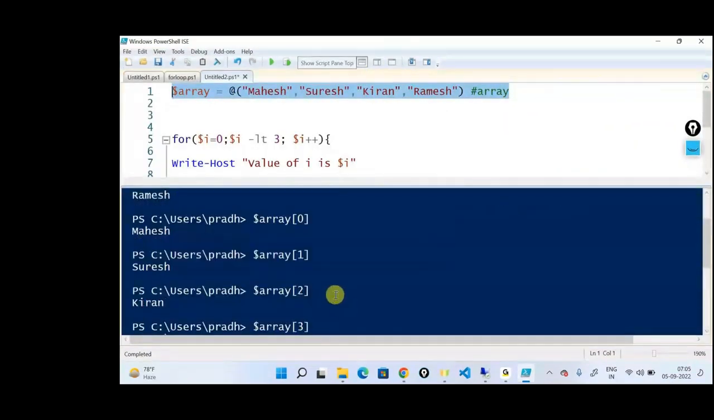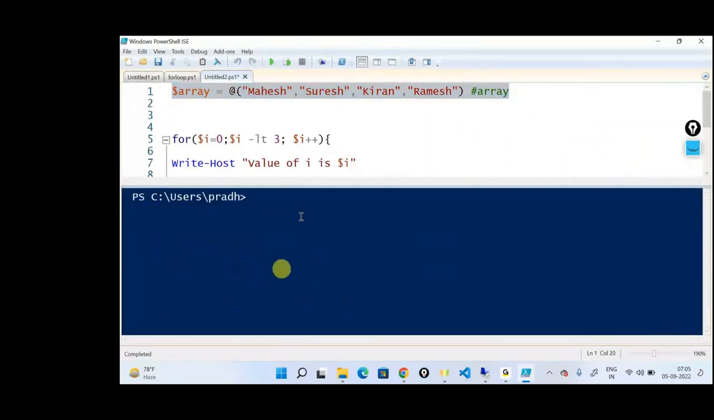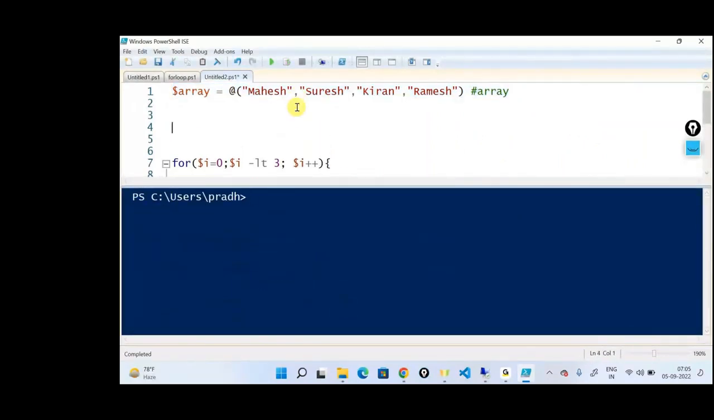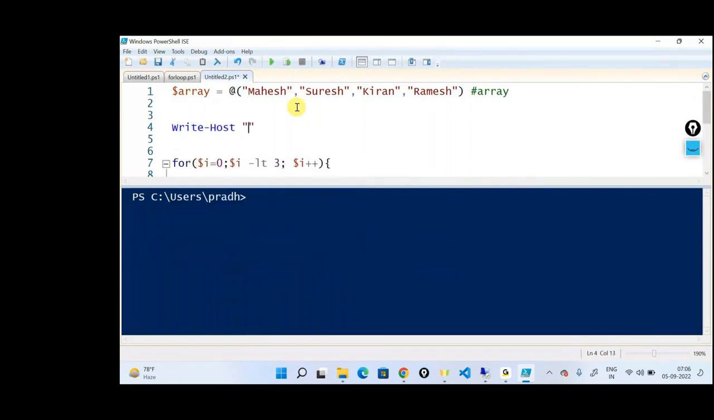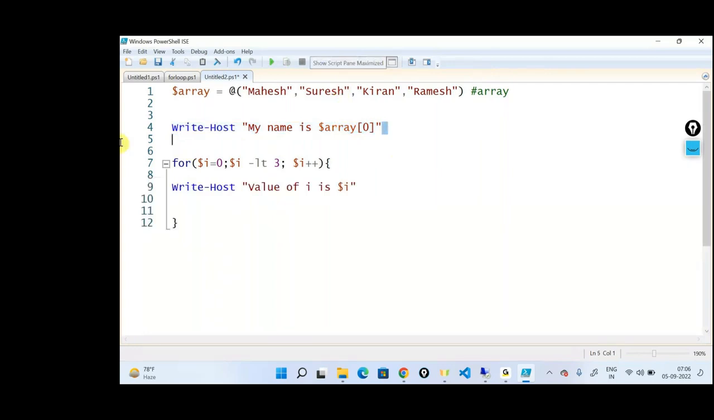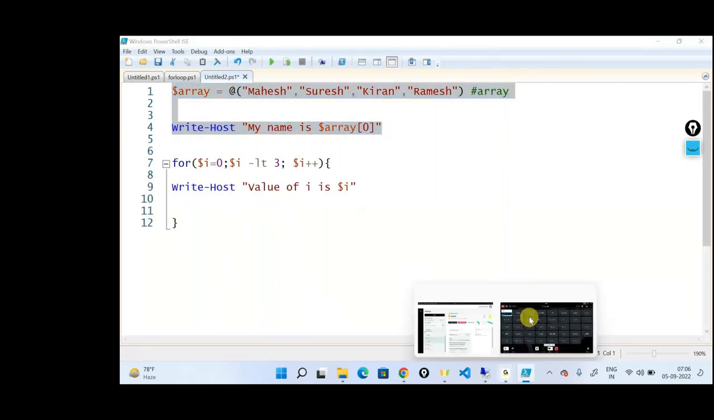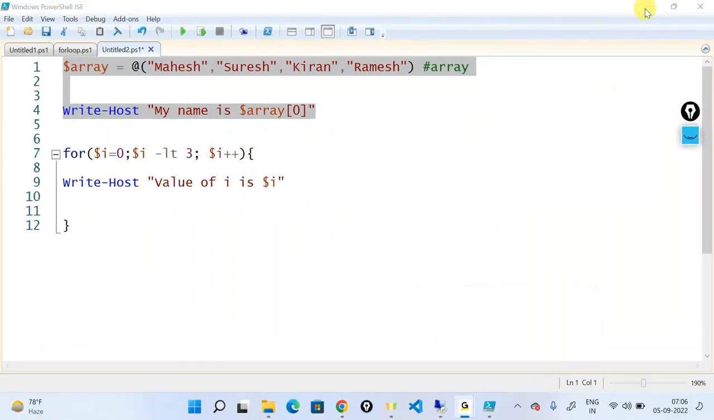I can do a Write-Host statement in such a way that I can say Write-Host, and I can say my name is something like $array[0]. If I do this, guys, what do you think will be the output here? Anyone? What do you think is going to be the output of this one? Mahesh, it will come. Yeah, Mahesh, it should come.